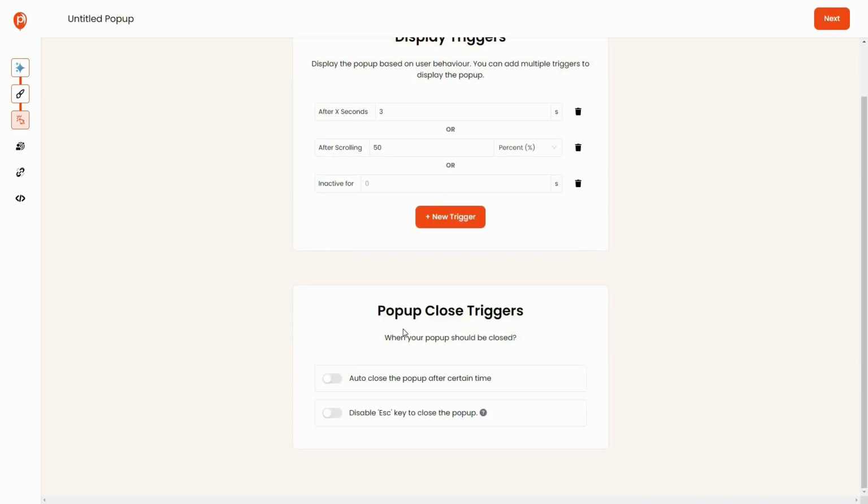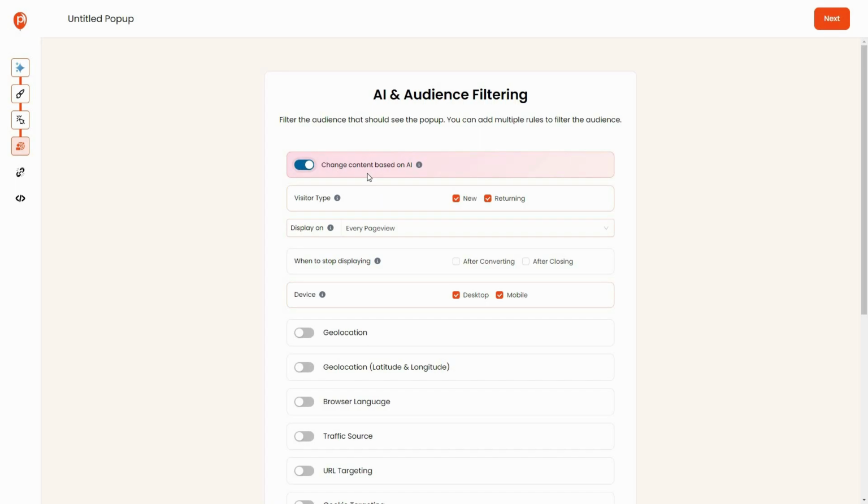And I can also change settings about the pop-up close triggers. So it could be auto close after a certain time, or I can also disable the ESC key to close the pop-up. And then we have this AI and audience filtering. So if I turn this change content based on AI feature on, the AI will change the content on the pop-up based on the page your visitor is scrolling through.